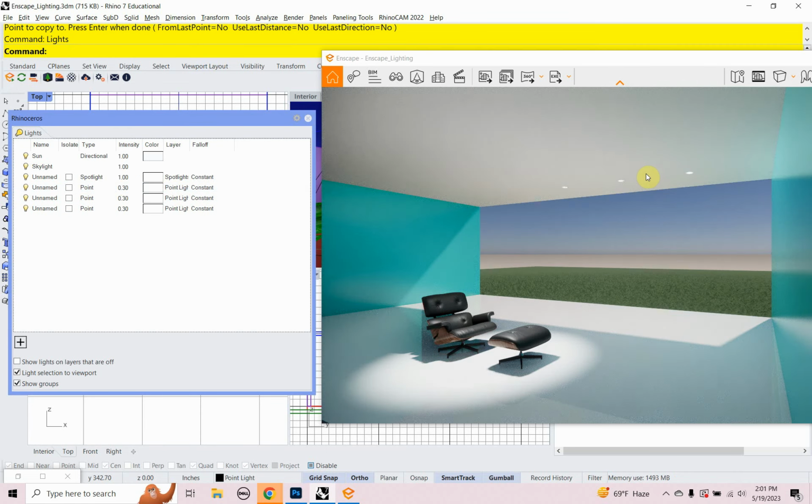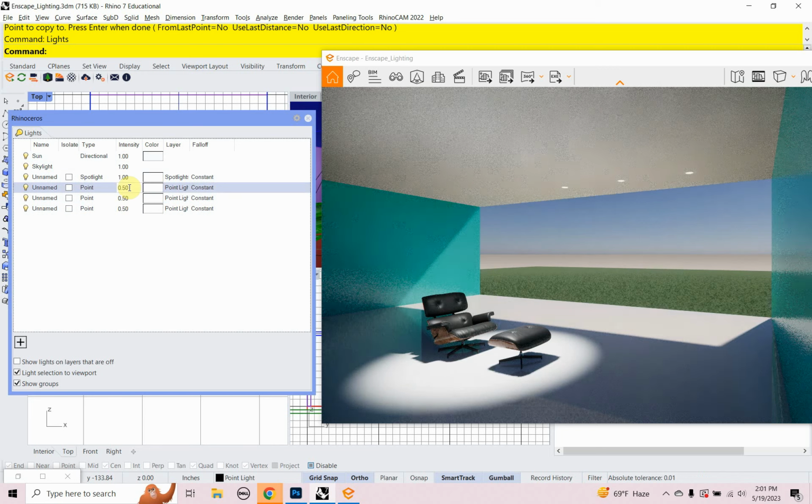Okay, so now you see I changed that, and it changed for all three of my lights. Make them a little brighter. How about 0.5? Okay, I'm gonna settle there.